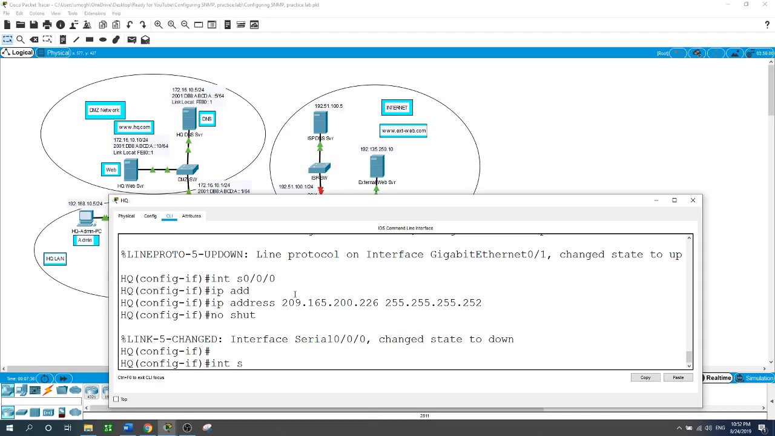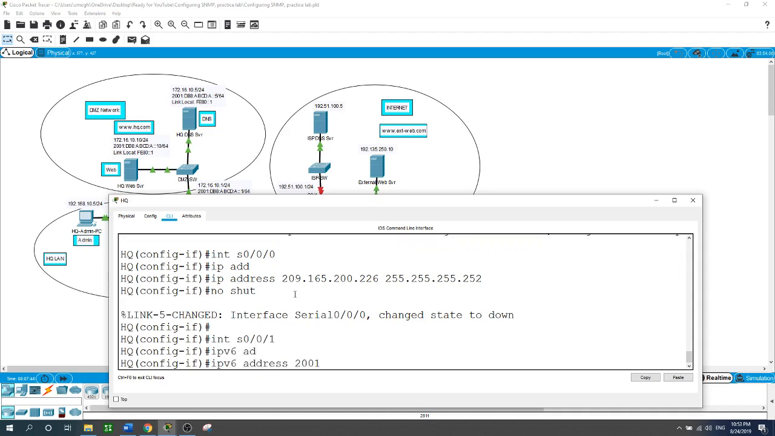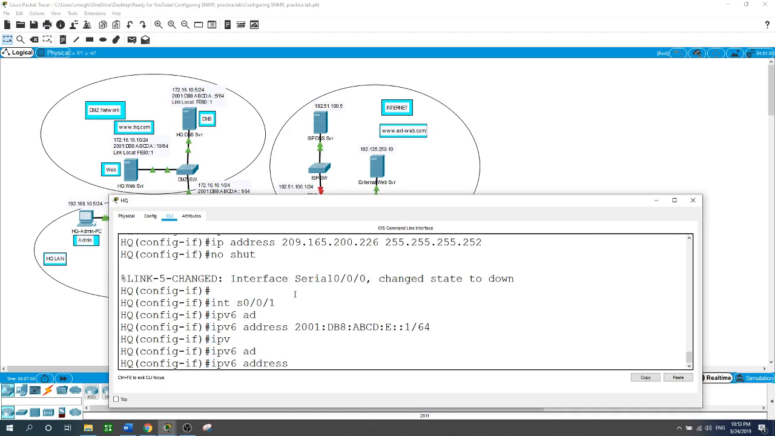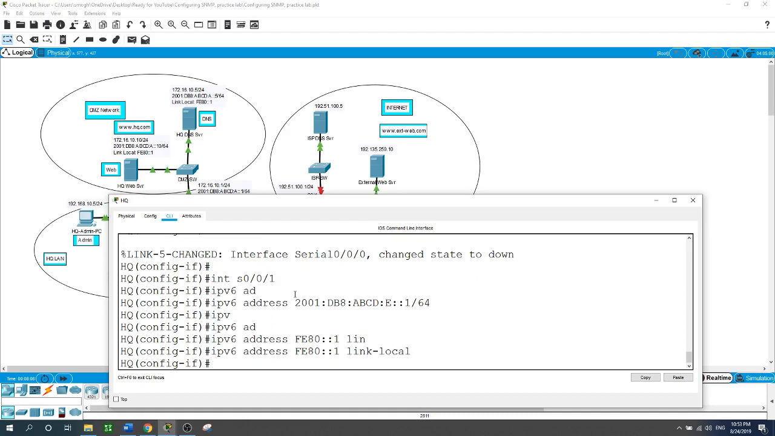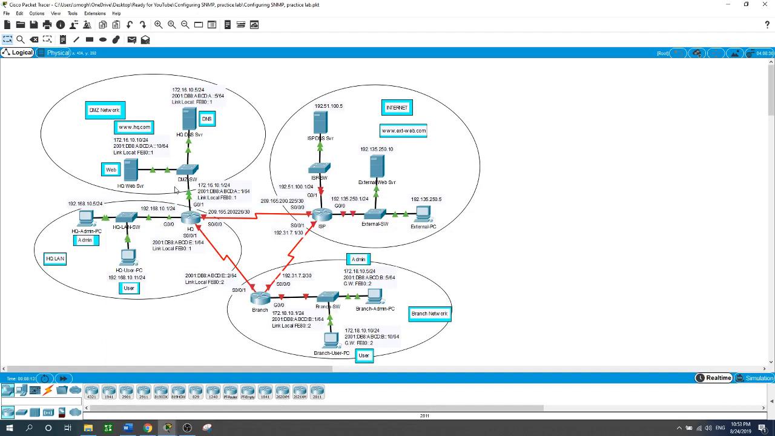And finally, on this router for the interface serial 0/0/1, IPv6 address of 2001:DB8:ABCD:E::1/64, IPv6 address for the link local FE80::1. This is for the link local, and enable the port with no shut. So we are done configuring the interfaces on the HQ router here, on the gig 0/1, on gig 0/0, on the serial 0/0/1 and the serial 0/0/0. Now I will configure the default static route on the HQ router.